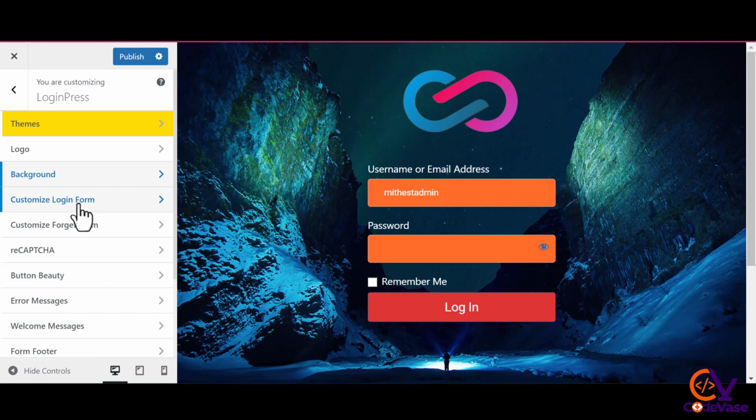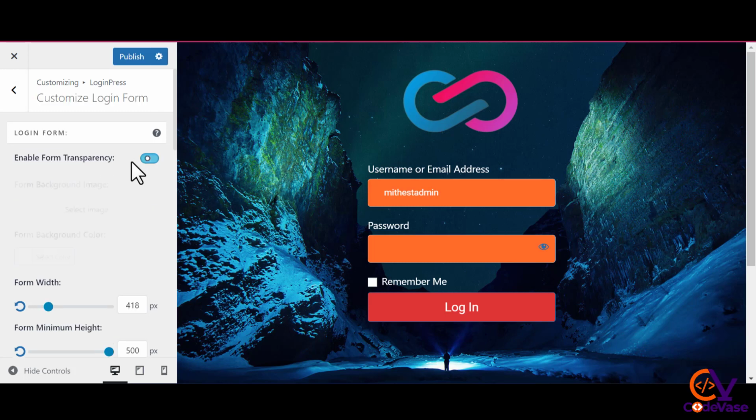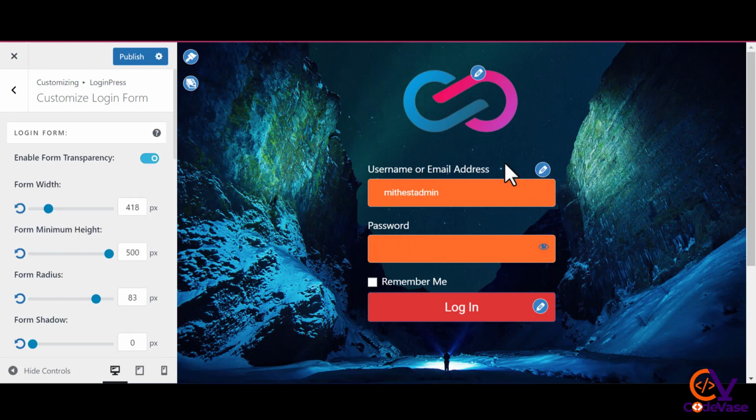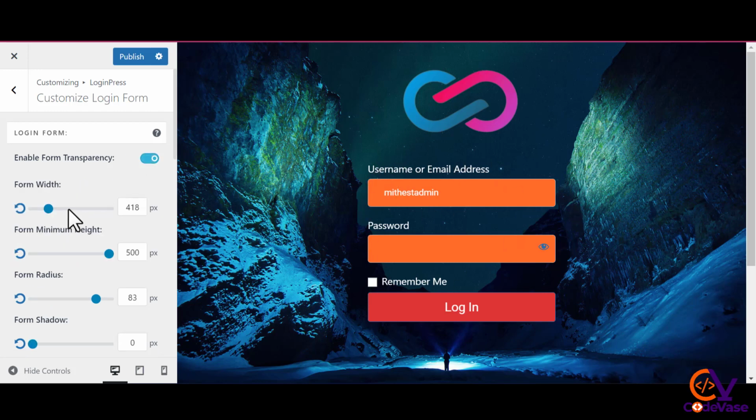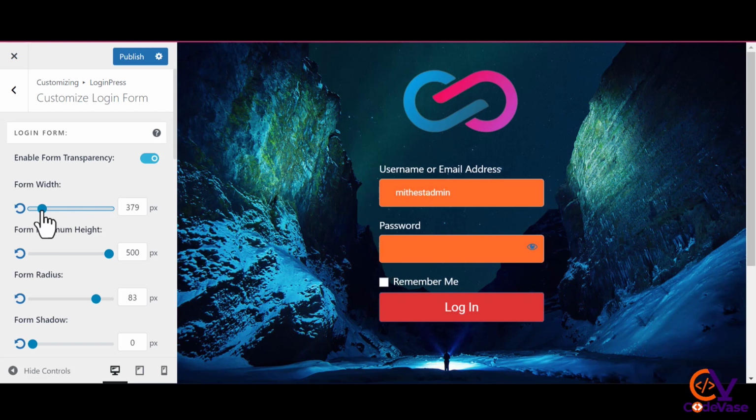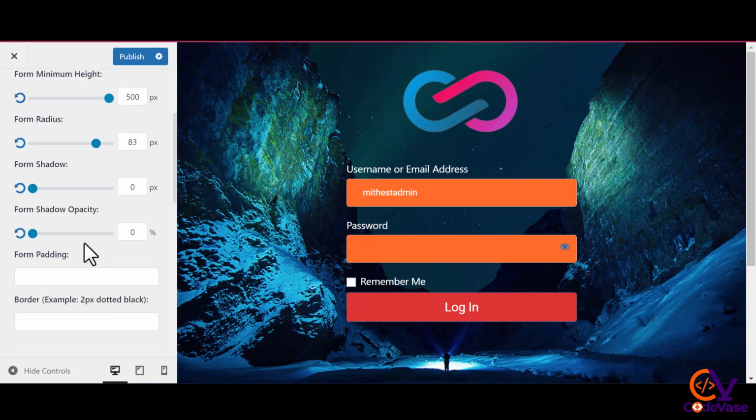The next one is the customize login form. In this place, we're going to customize this particular login form here. You can see that this login form is very transparent. If you disable this transparency, there's going to be a white background on this particular page. Right now, this place here is transparent. Now you can see the font width. If you decrease it like this, you can also increase it like this, just like that.